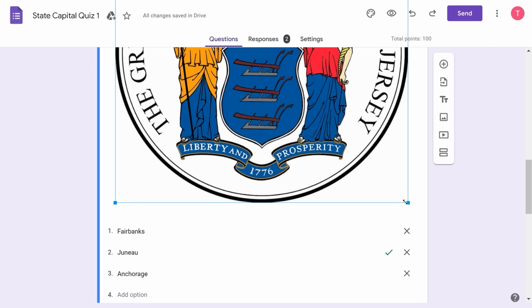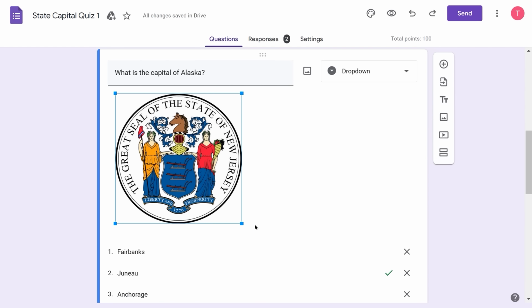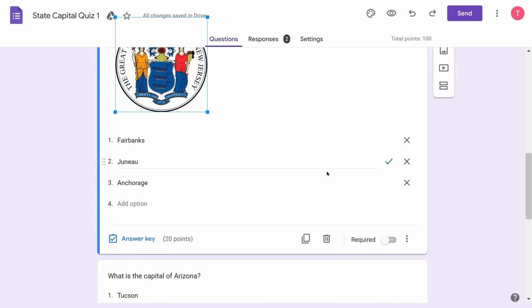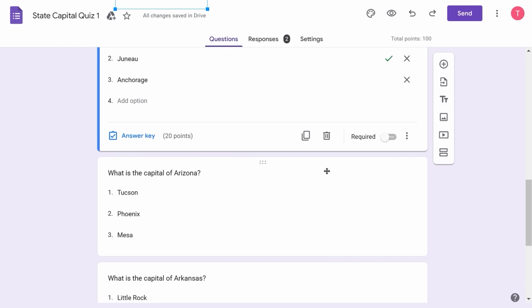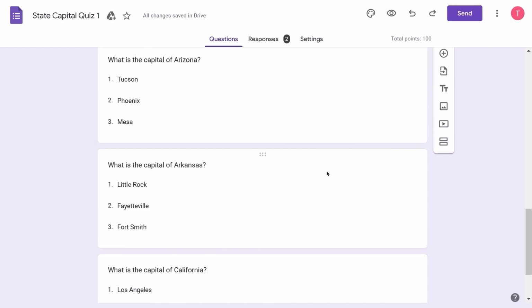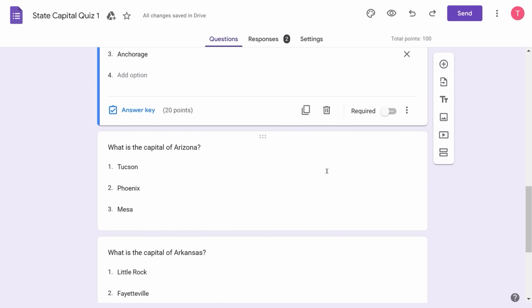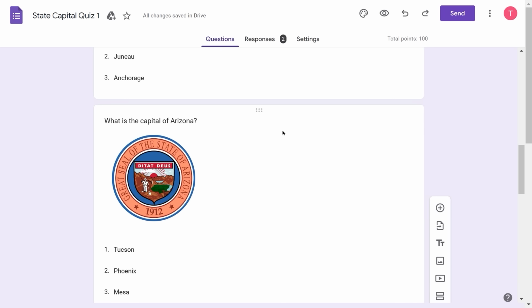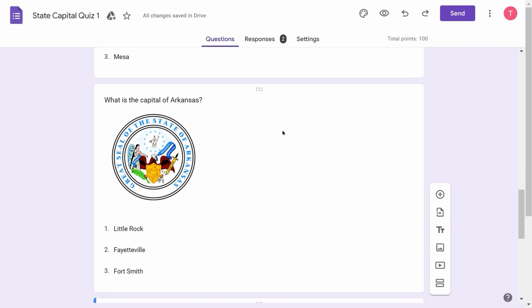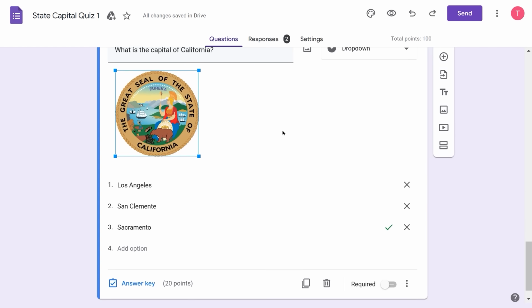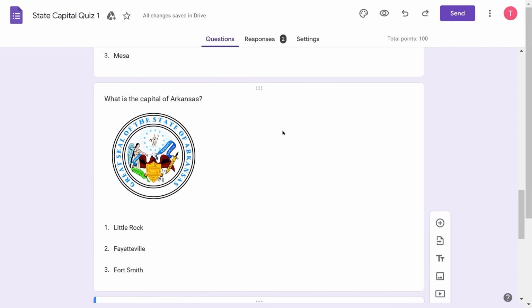So I'm going to just make sure I select it so I can see its sizing handles. And size it down just a bit more. Kind of like that. So go ahead and get the State Seal images for Arizona, Arkansas, and California and size those down as well. I'll show you my finished work when you're done. So when you're done, you have your Arizona, Arkansas, and California state seals. And those are images that are added to a question.